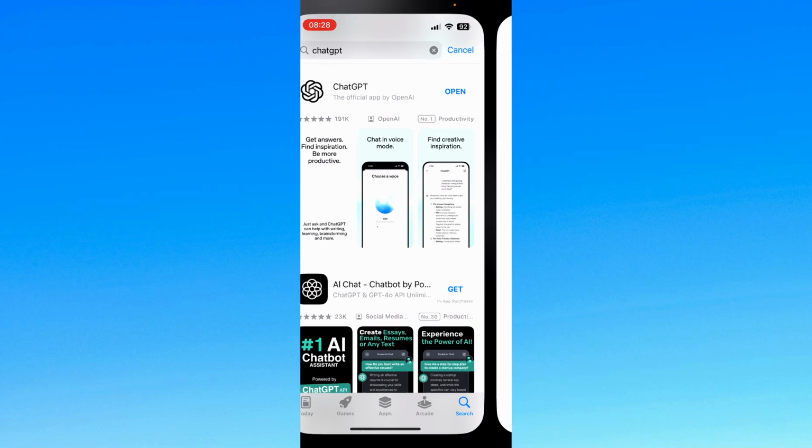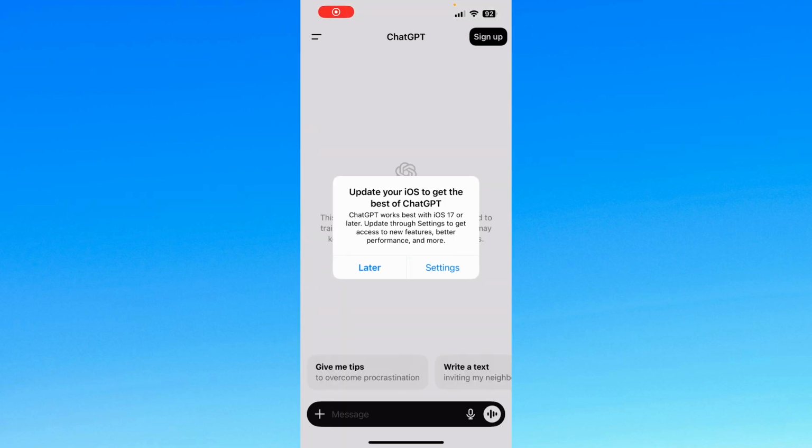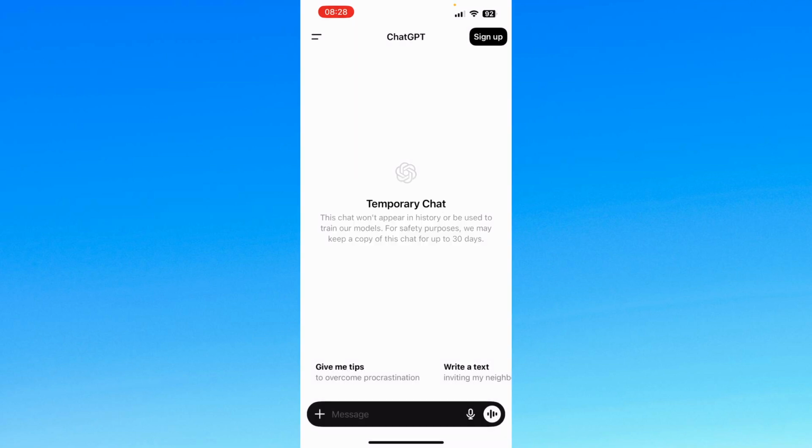So let's open it, and that is going to basically say update your iOS to get the best version of ChatGPT. I'm going to do that later. And here we go guys, ChatGPT has been fully launched. It's successfully downloaded and installed on this device.